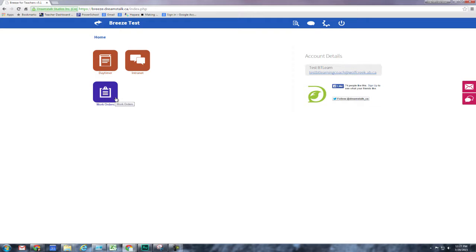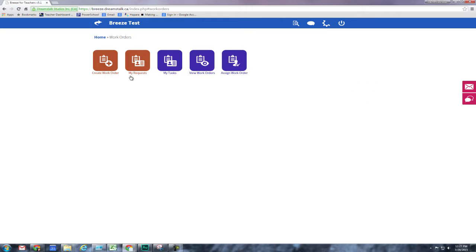You'll see this work orders button. When you sign in, the first few buttons that you see, everyone in the division will have these brown ones here. So you will also be able to create a work order and view the status of your requests. These three buttons are going to be the majority of our talk today. I'm going to start off by talking about the assign work orders button here.